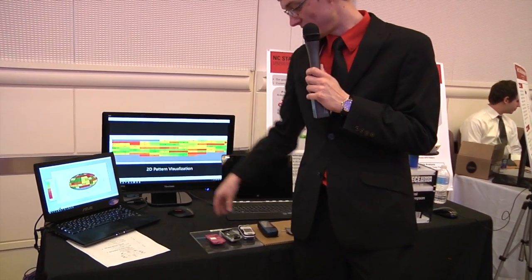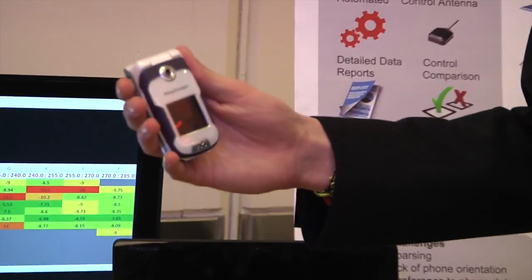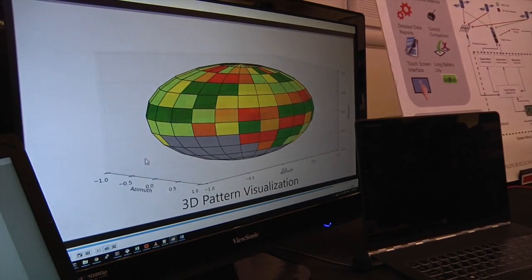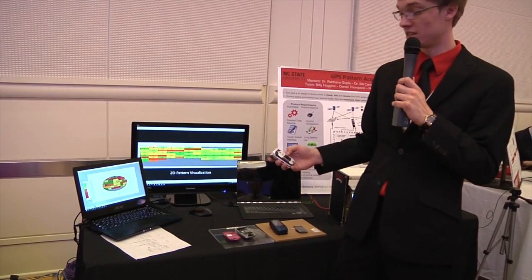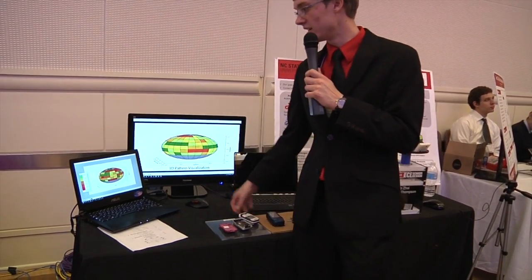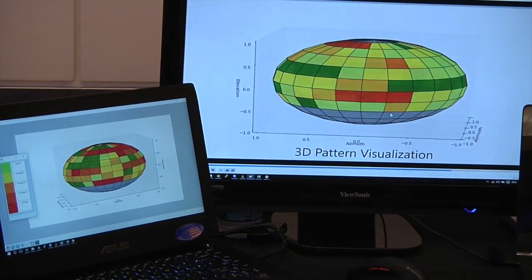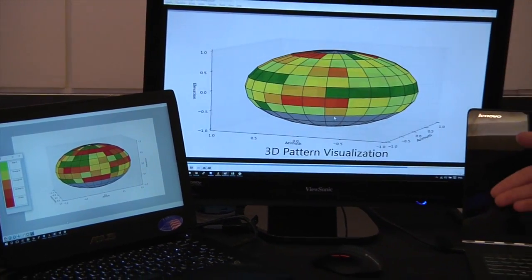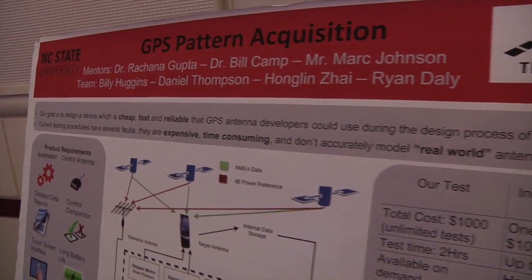What the sphere is basically, if you can picture a circle or a sphere around this cell phone, each section on the sphere represents a different area of the antenna. The color highlights how good the antenna is in that section, green being good and red being bad. As you can see here, the sphere has many positive and negative spots. This allows the antenna developer to then go back to the design of his antenna and decide if he wants to make changes in order to try and get better coverage in certain areas.